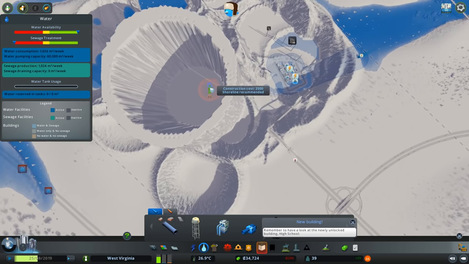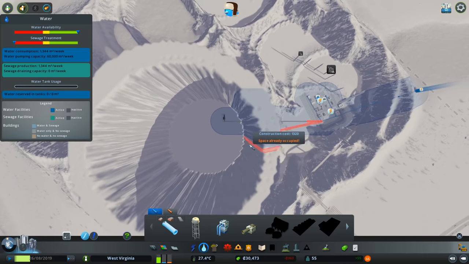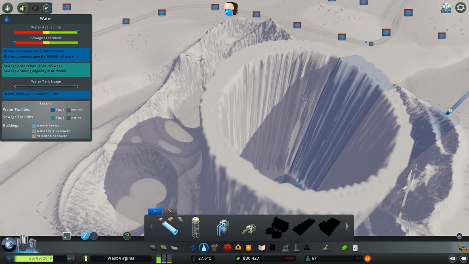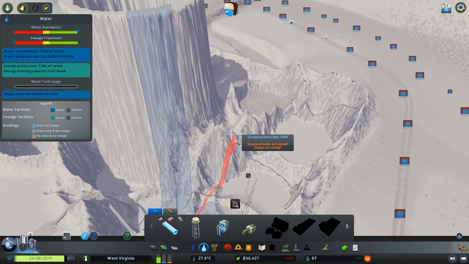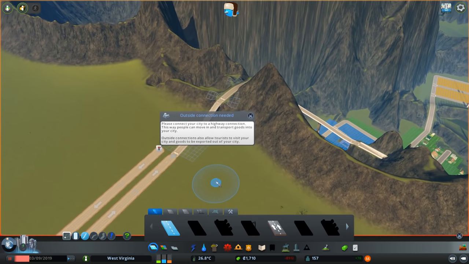Okay, we're gonna pump sewage into the Tree of Life. Like that thing is so big that it shouldn't be a problem. Look at that freaking pipe that has the scale. This side of the mountain. Oh god, they can't access the city. They need an outside road.